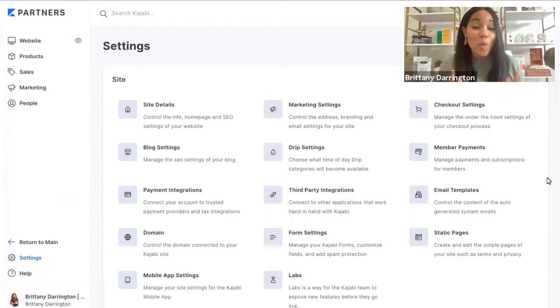Okay, so I want to walk you through how you can use Kajabi step by step so that you can be able to quickly build your website, your landing pages, your online course, and so much more. Okay, so let's get started.